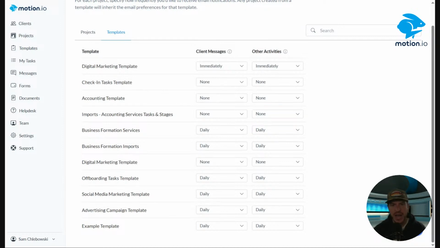And this is a feature we added just because it can be really useful for cleaning up your inbox and making sure that Motion.io is only notifying you and your team members of the most important things that you need to know. So that really does it for this product update live stream in this latest release.